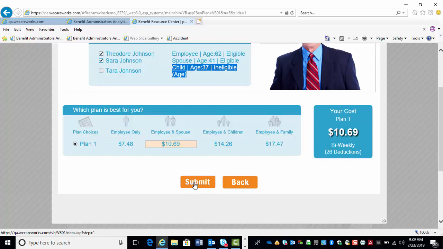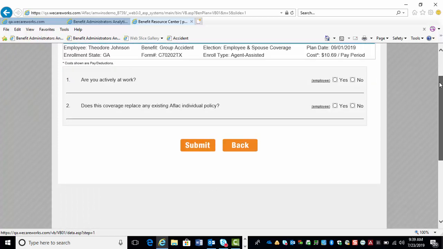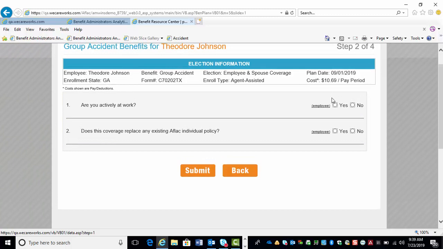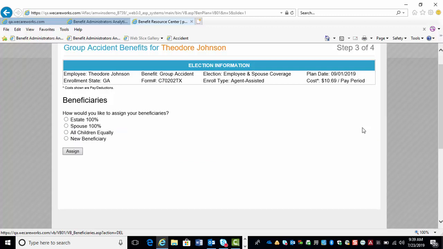Once done making your selection, you would click Submit, and you have your application for coverage. Answer the questions as needed, and then click Submit. Now with this, you do have the opportunity to add beneficiaries.